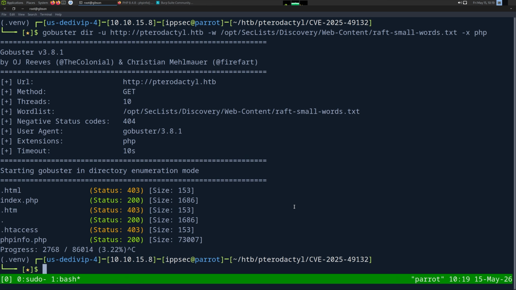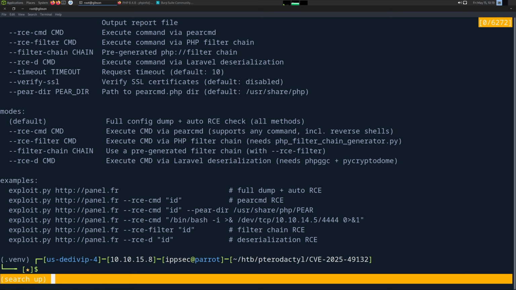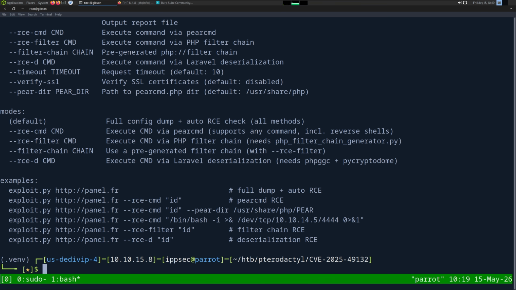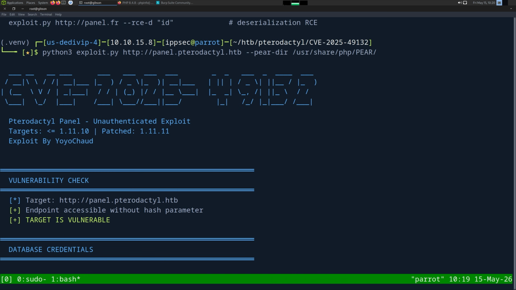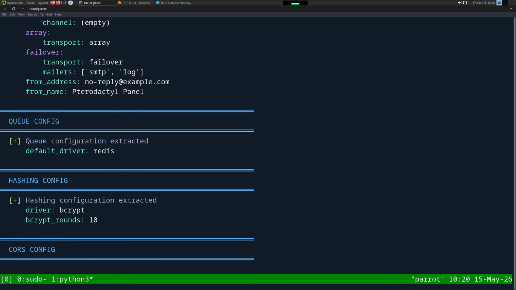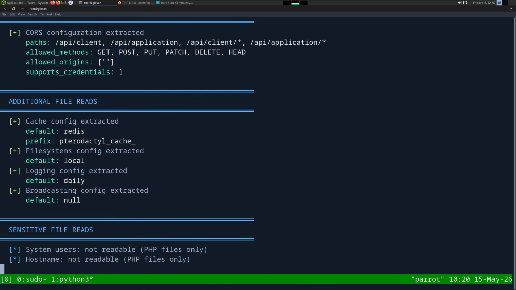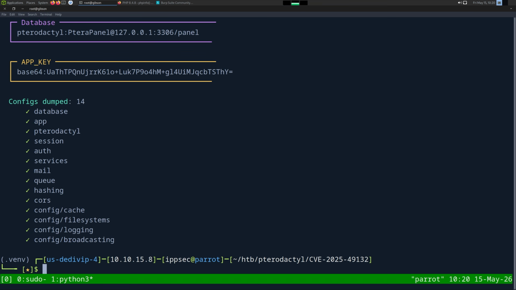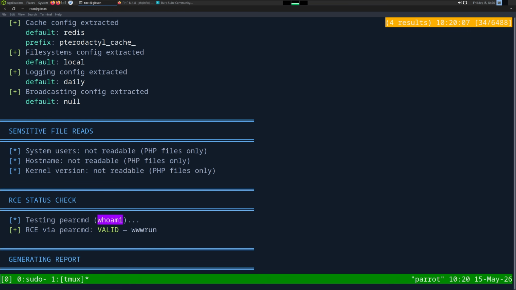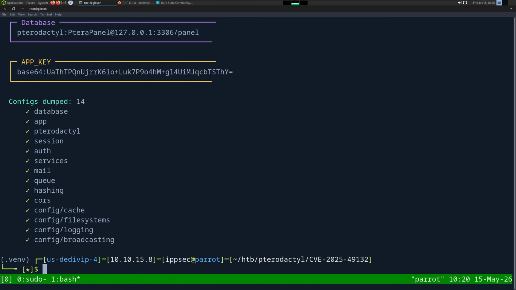So what we want to do is go back to the exploit script. Where is it? Here we go. We can do -h, look up for pear. There's a pear directory. If you don't know what pear is, it's like Composer, I think, an old version. What it does is help with PHP library dependencies. But we do this and hopefully we get a hit. Who am I? There we go. RCE via pear cmd.